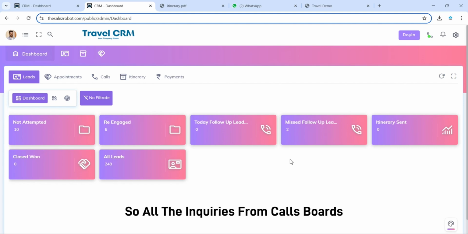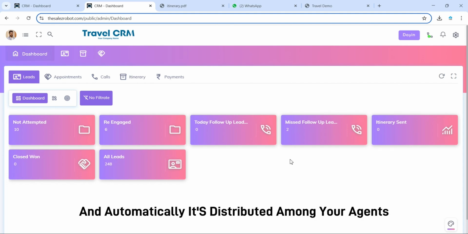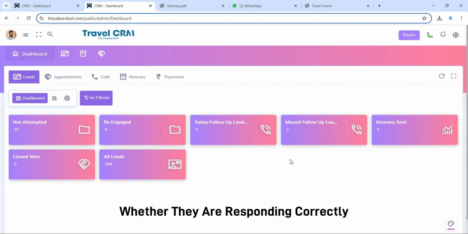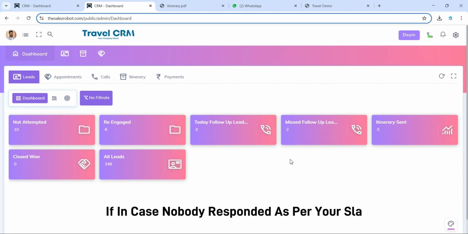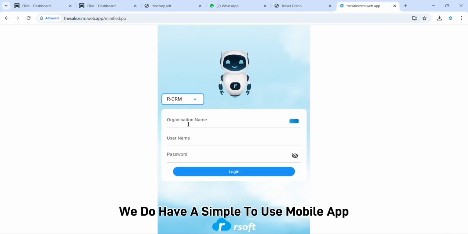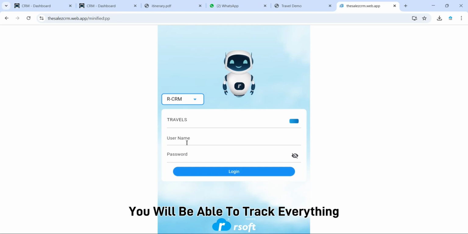So all the inquiries from calls, bots, website, online portals, and any other references will be in a single place, and automatically it's distributed among your agents, and you can track whether they are responding correctly. If in case nobody responded as per your SLA, the system will notify you. And for the same system, we do have a simple to use mobile app. In the same mobile app, you will be able to track everything.